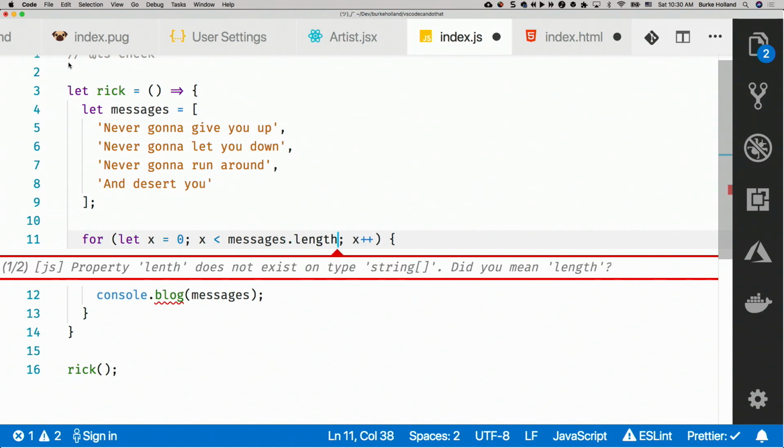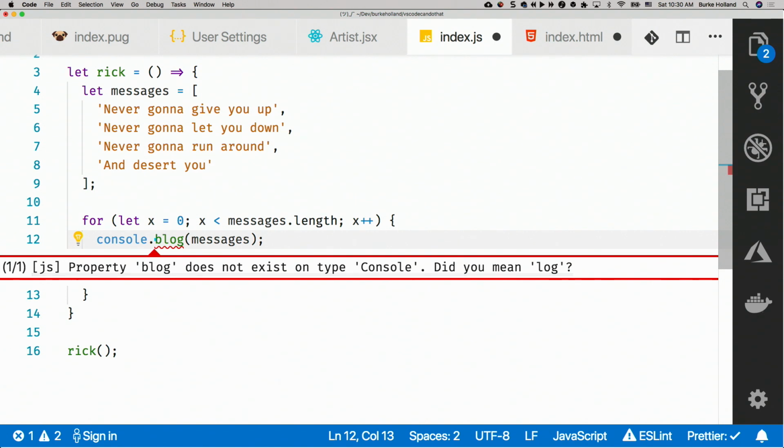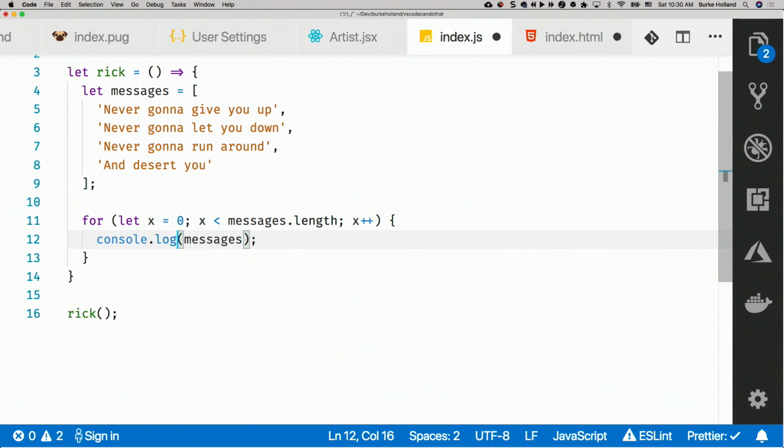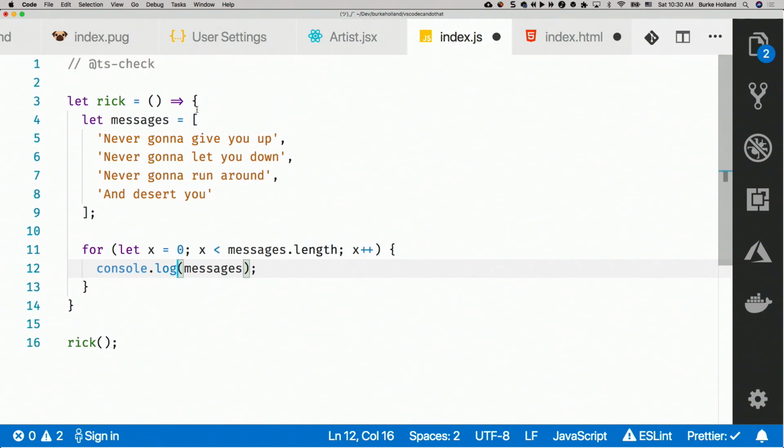And then our last one here, let's go down. Property blog does not exist. True, I wish it did. If console.blog was a property, my life would be a whole lot easier, but it isn't. So we'll let Visual Studio Code fix this as well by changing it to log. So at this point, we're using the TypeScript compiler to check plain JavaScript, which is pretty cool.